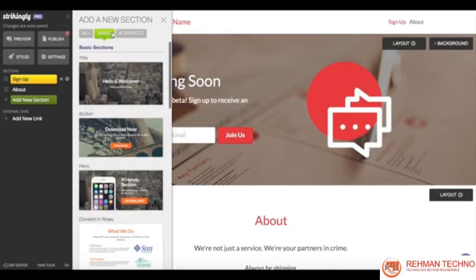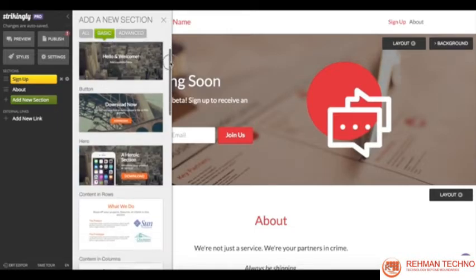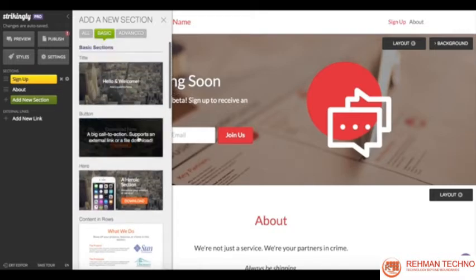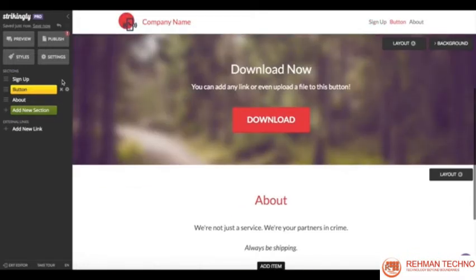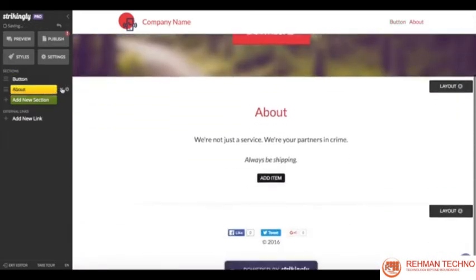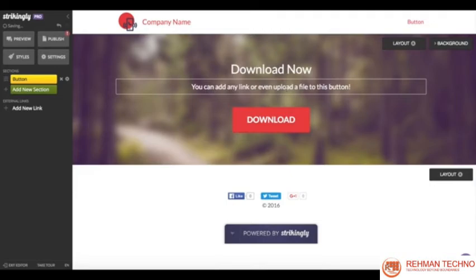So all our sites are made up of sections. We've got different sections with buttons, sign-up forms, and so on. Let's add a button section here, and then delete the other default section since our splash page only needs one. Let's also hide your section link from showing up in your site navigation, as that's not really needed with only one section.